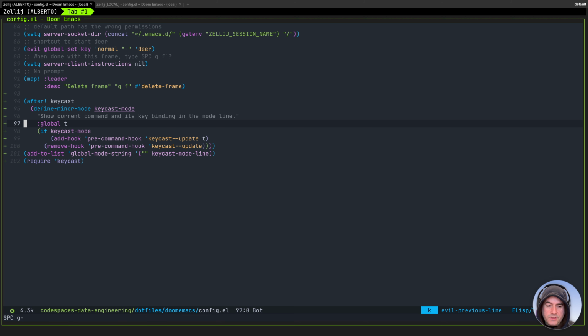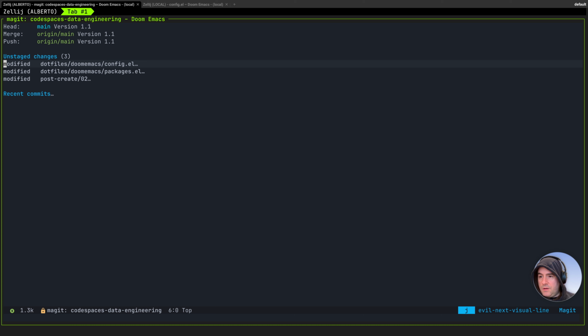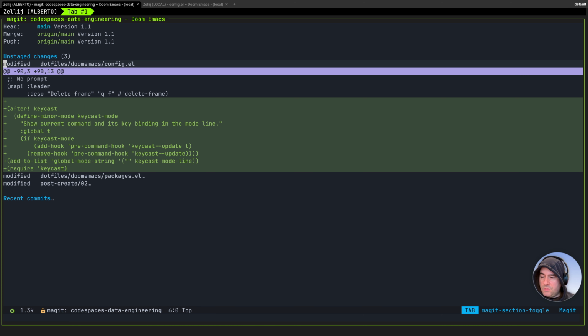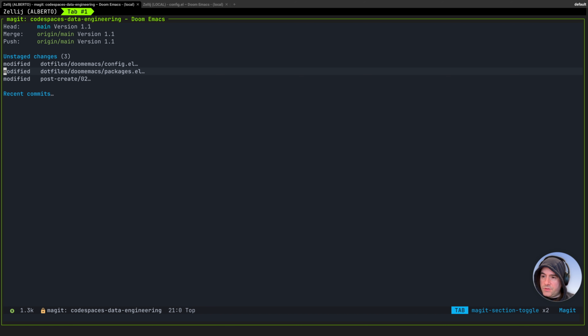So space G G. I mean, it's better if I move this away, otherwise. This will start the Magit status. So this is the final minor mode, and then require keycast so that it triggers the after that defines the minor mode. And then here install the package, but you need to do require because this just installs, so after will not be triggered if you just do package.